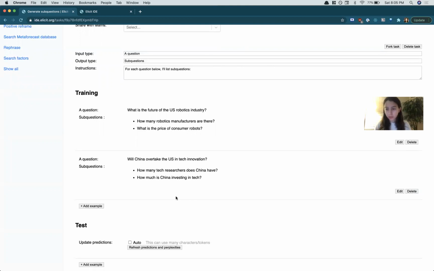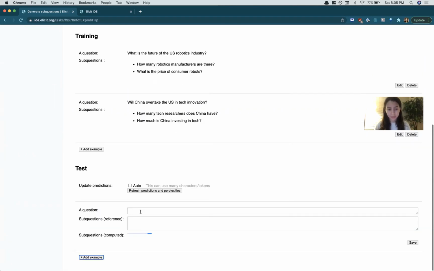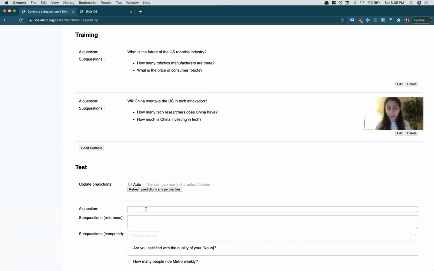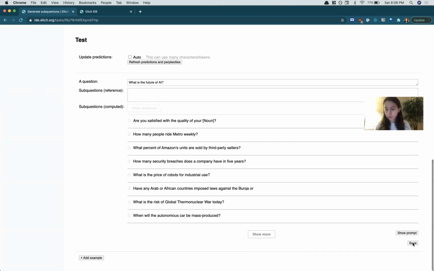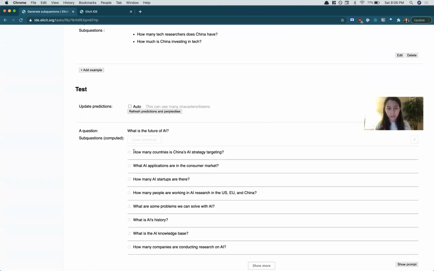So GPT-3 sort of gets what we want it to do. So now we want to test if our task is actually performing well in the ways that we care about. So we can add a test example. So here we can input, maybe I care about this performing well on what is the future of AI. You can ignore this for now, I'll come back to it. So we just click save, and then GPT-3 generates some sub-questions for this question.